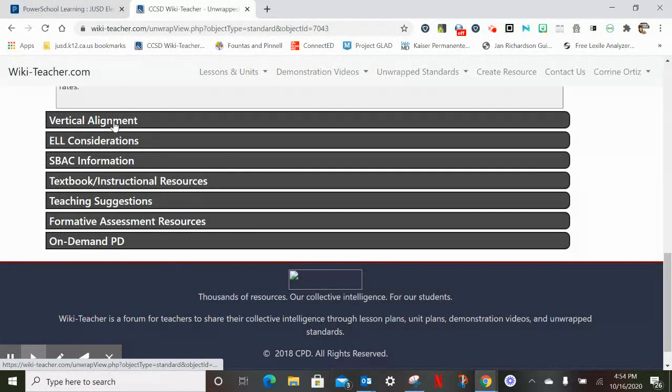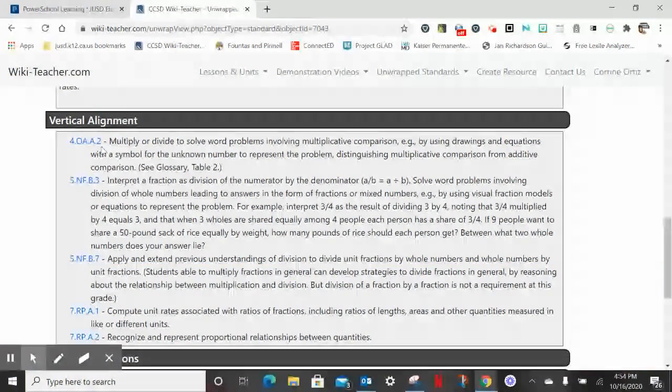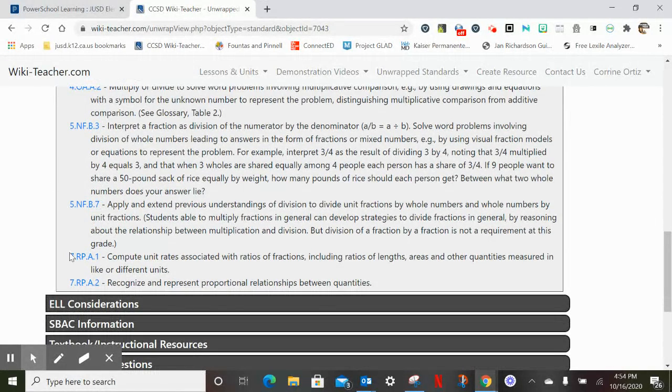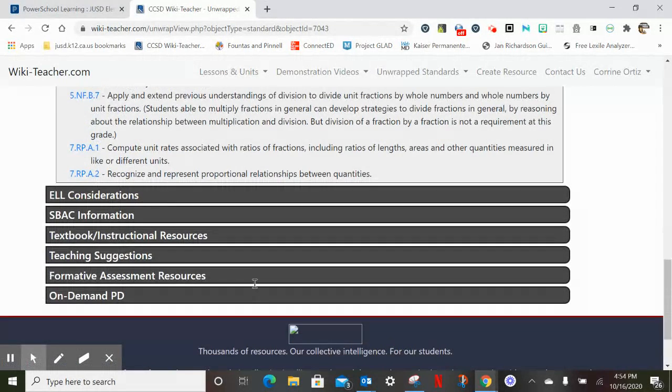And then for this particular standard, there is a vertical alignment. So you can see how this standard in 4th grade relates, how this other standard in 5th grade will actually support you with teaching this standard, as well as this one here. And then even the 7th grade standards that you're helping prepare students for the following year.